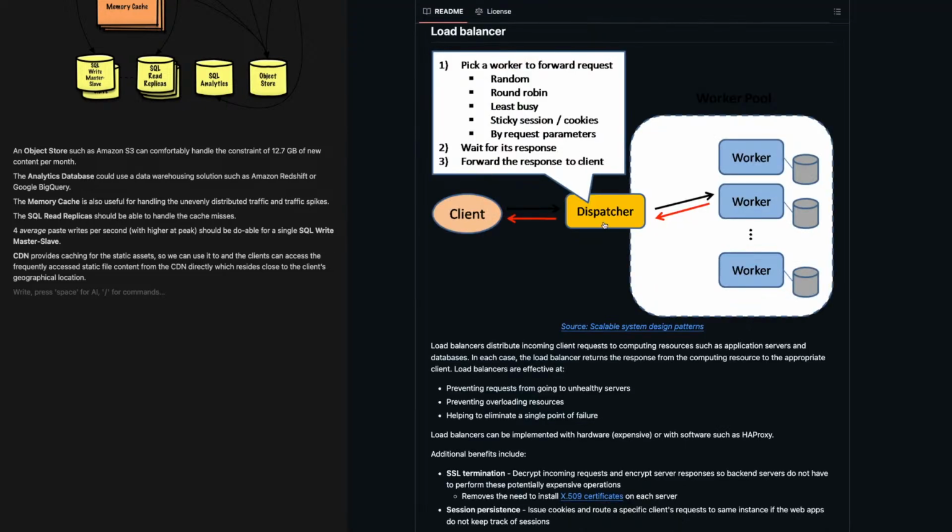So first, we are starting with load balancer. Here, it picks a worker to forward the request. There is a client and a dispatcher, and there are multiple workers backed by databases. This is a rough diagram, or a common diagram that we come across in each of the systems. What they are doing: pick a worker to forward the request using random, round robin, least busy, sticky session, or cookies by request parameters. These are the different strategies that we can choose a worker from.